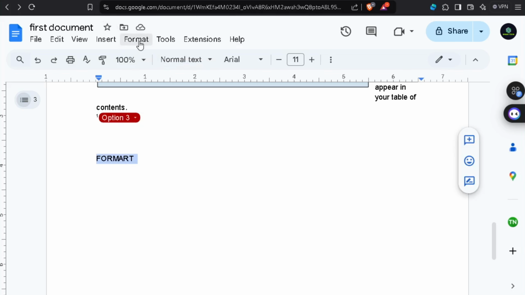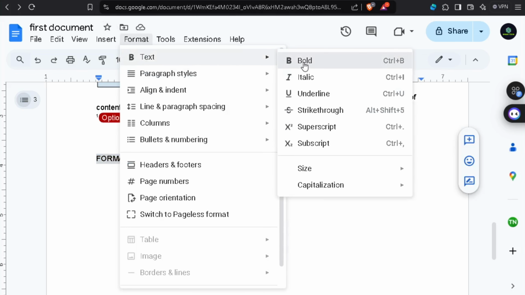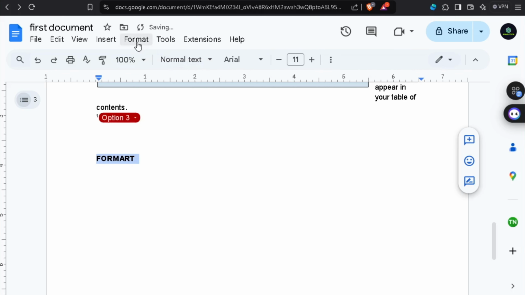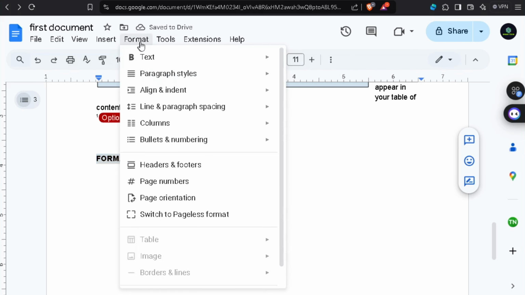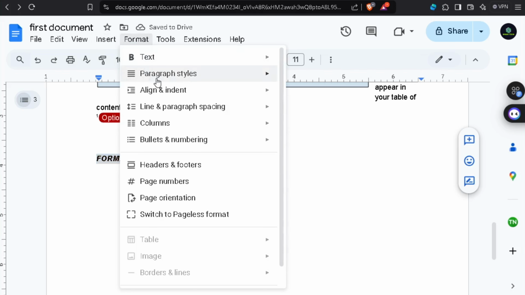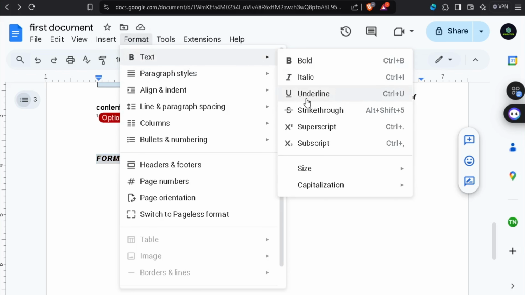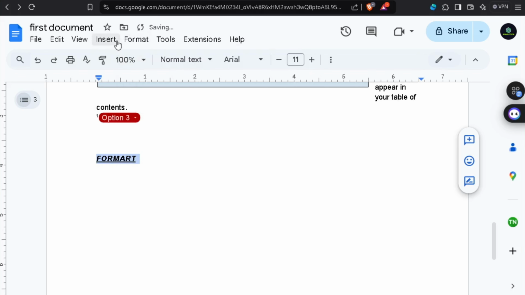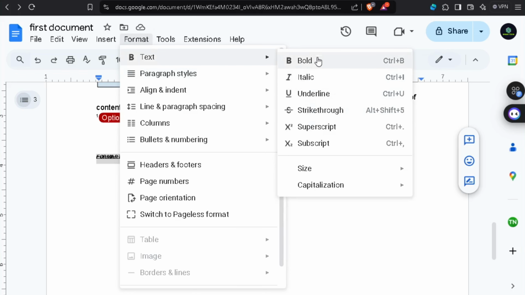Then let's start by bolding. That's the bold. Then let's go to the italic. That's the italic. Then let's underline it. So these are the different formats that you can apply to your Word document.